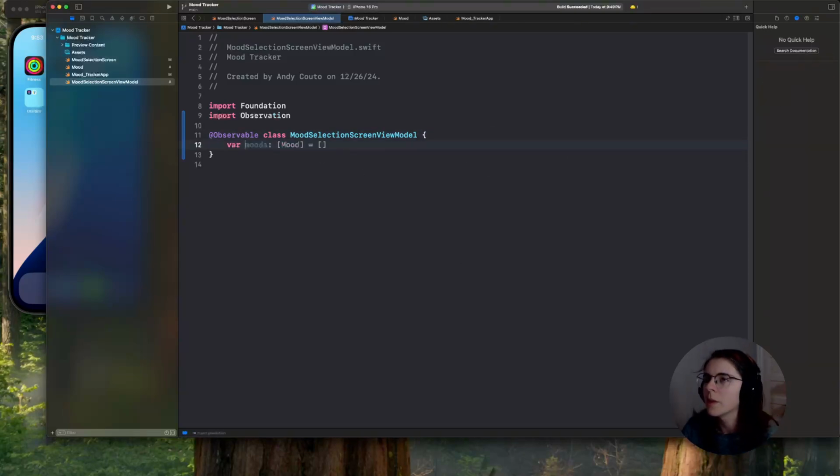All right, so what do we want to do here? We can have the MoodSelectionViewModel manage our state for the mood, like the selected mood. So one thing we could do is have a var for the mood value. That was a Double, and we can start that off as 0. And then we can add the selected mood.